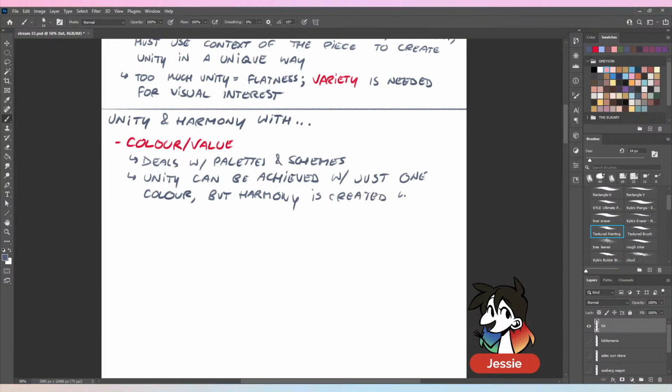is created with a... I don't know what's up with my handwriting today. I'm sorry. It's much messier than usual. Harmony is created with a good color scheme.